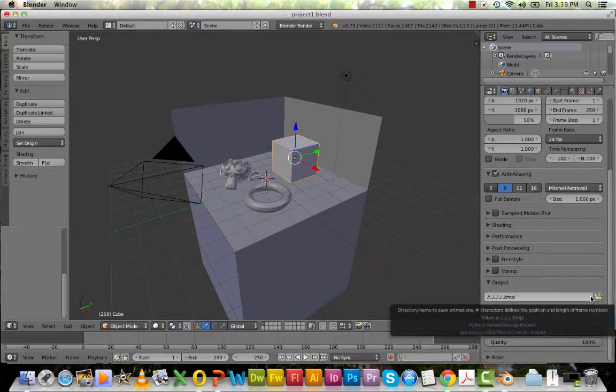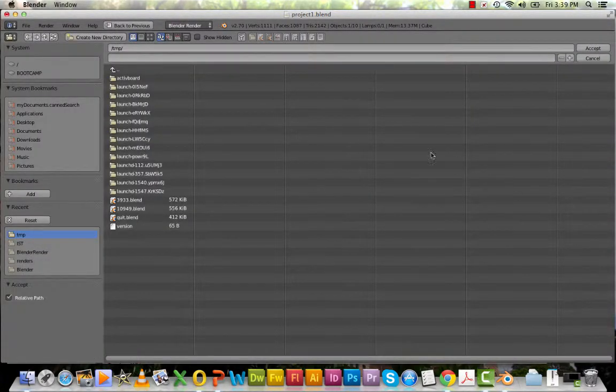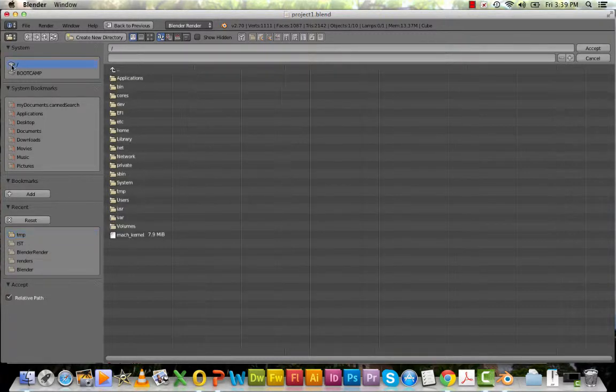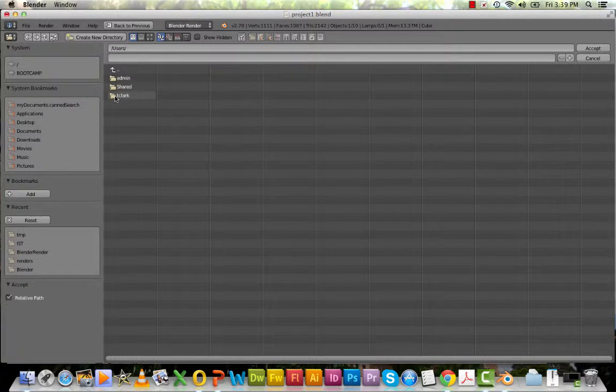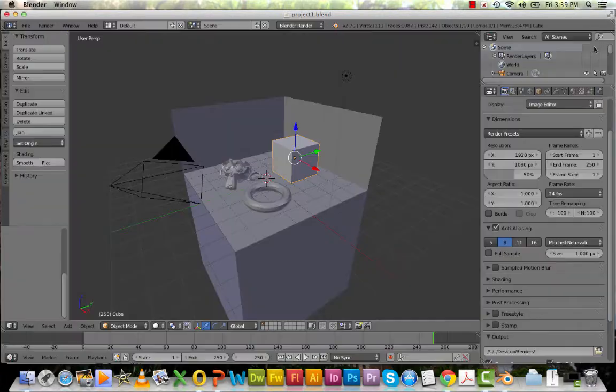The first one I want to fix is where the output's going to go. I'm just going to scroll and click on this little icon over here and take it into users, find your name or your user ID, click into documents. Actually, I'm just going to go onto desktop, and I'm going to make a folder, so create a new directory, and I'm going to call the new directory renders, and I'm going to select that renders so that it appears up here, and I'm going to click on accept.